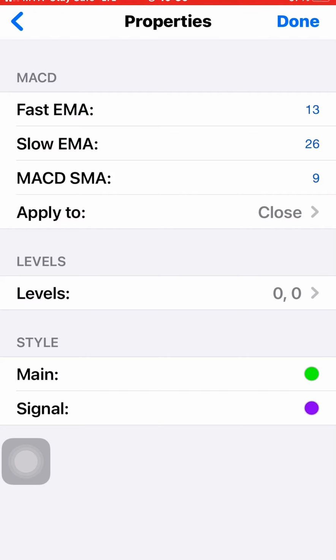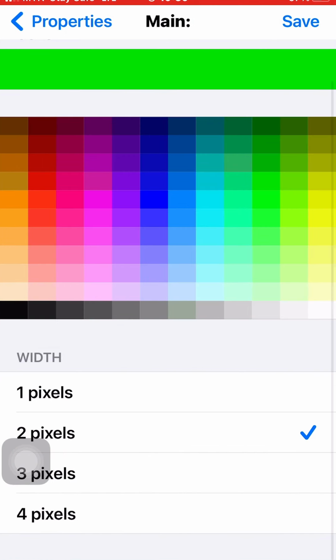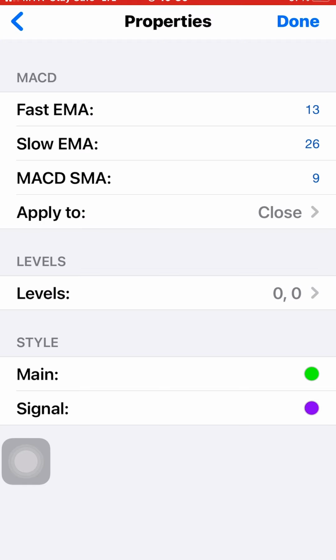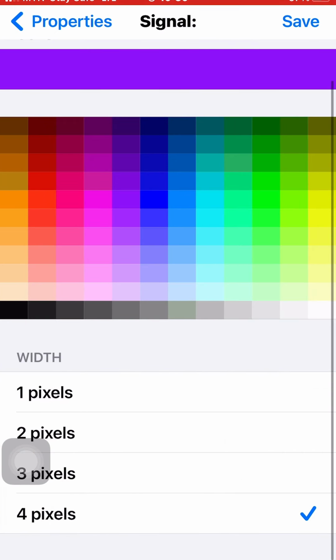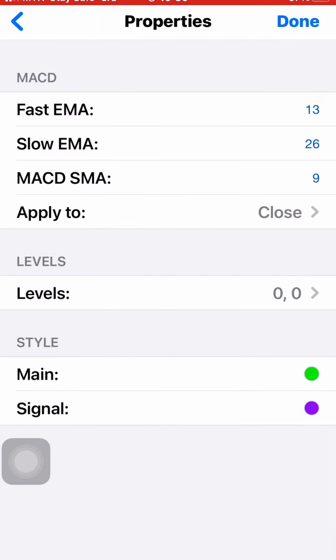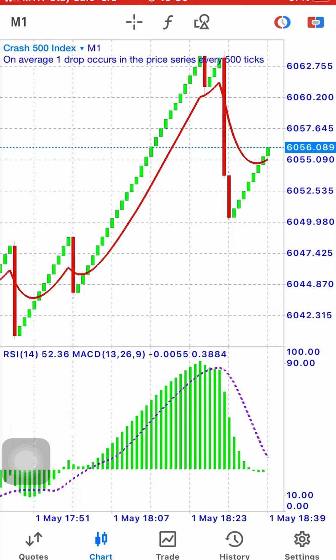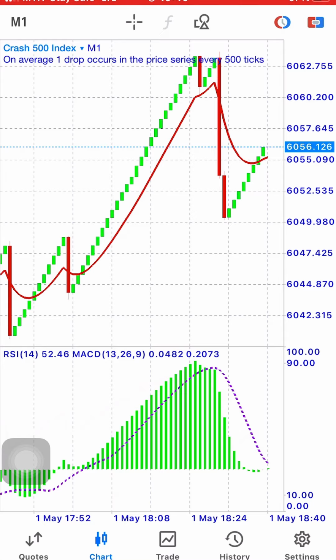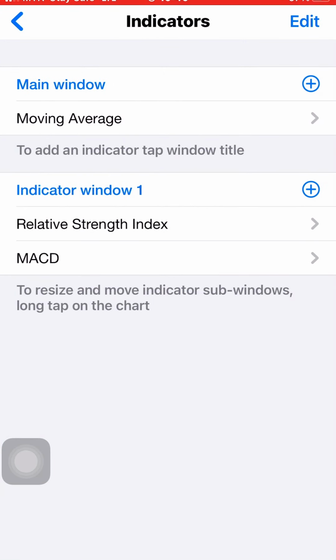Then the color is green, and the pixels is 2, like you have seen, and the signal is purple. The pixel is 4. So you click on done or save, just like what you see now. Then you tap on the F sign again. Then this time also you are going to click on the indicator window 1.